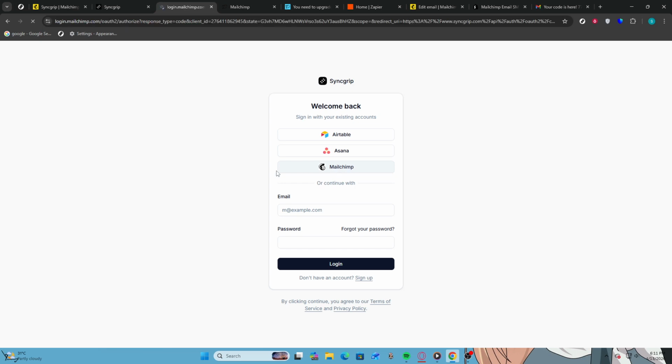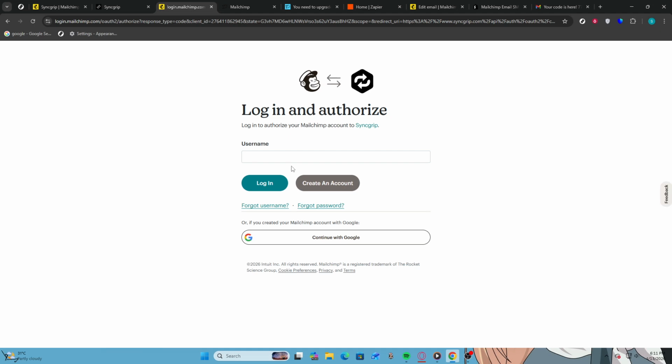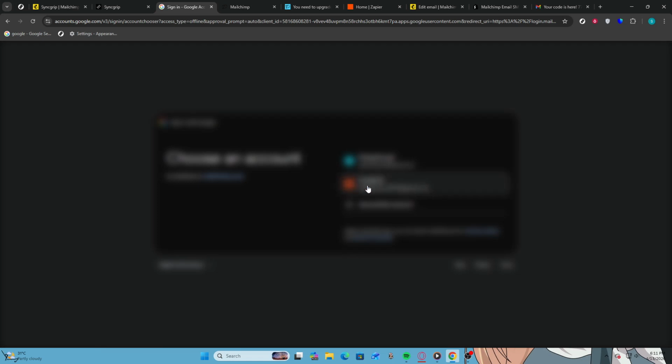Now, you should see a prompt to authorize the connection with Mailchimp. Click on Continue with Google if you are using a Google account for Mailchimp. This action will redirect you to the Google login screen.